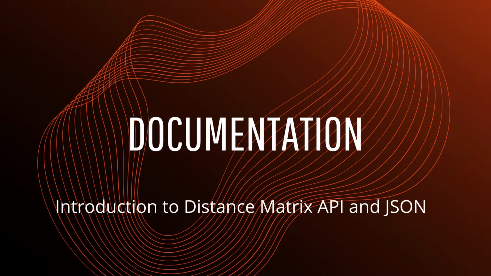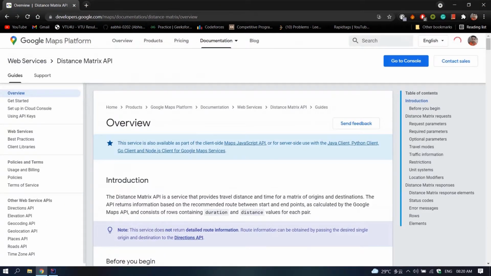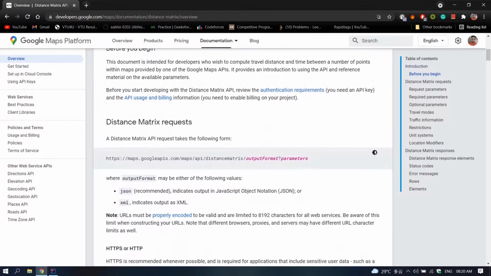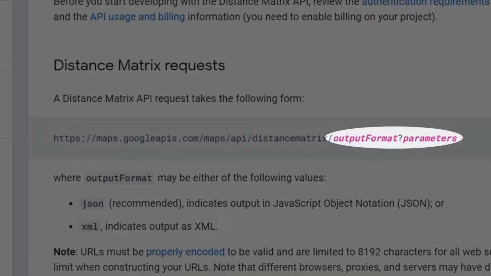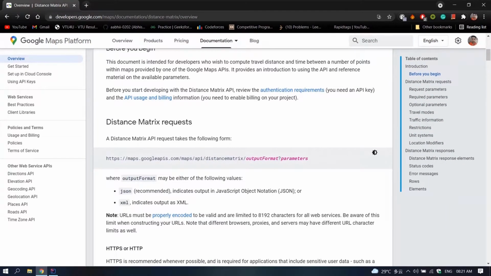We will start by seeing the documentation of the API. So this is the overview, going directly to the URL part. This is going to be the URL which we will request from our program. It takes two things: one is the output format and another is parameters. Parameters like source, destination, and also the API key.